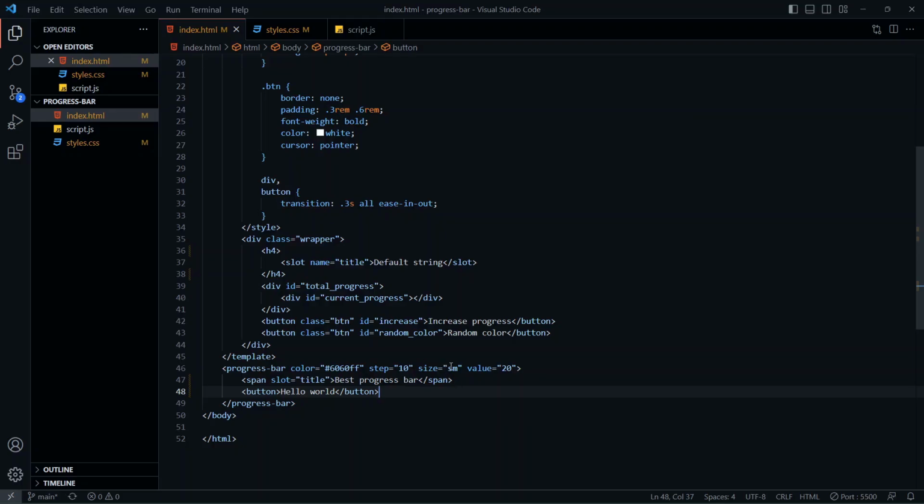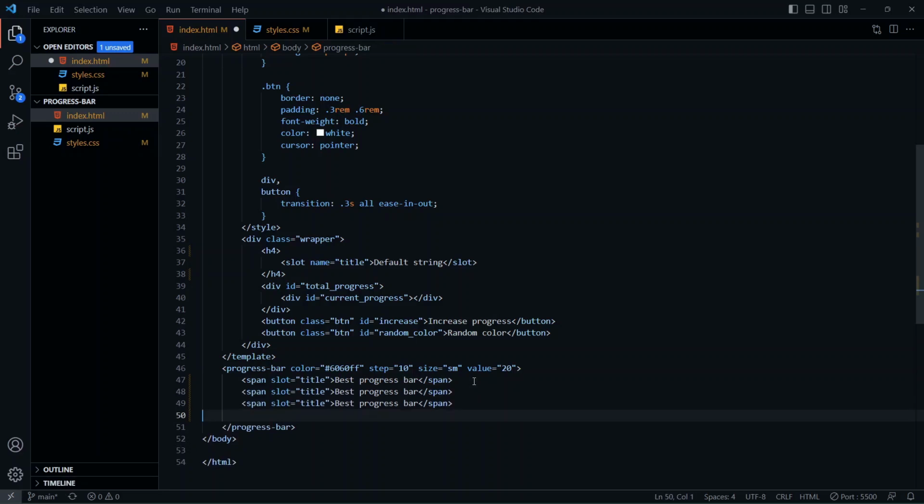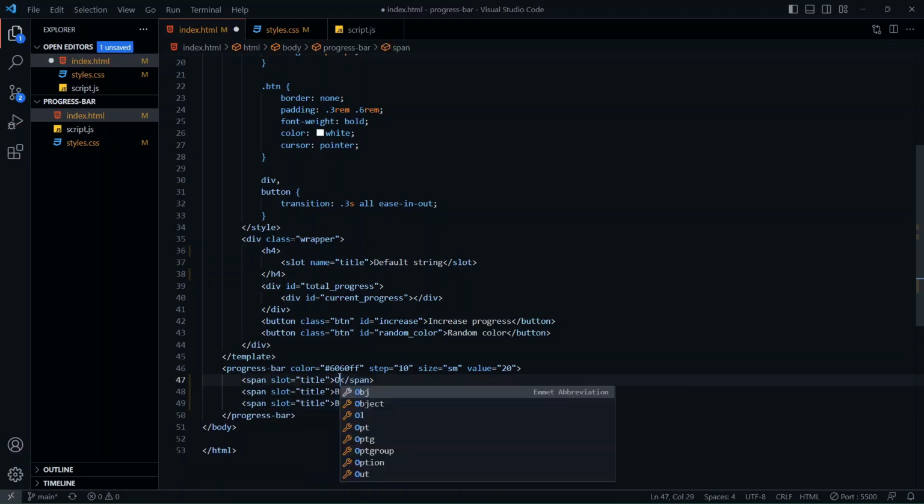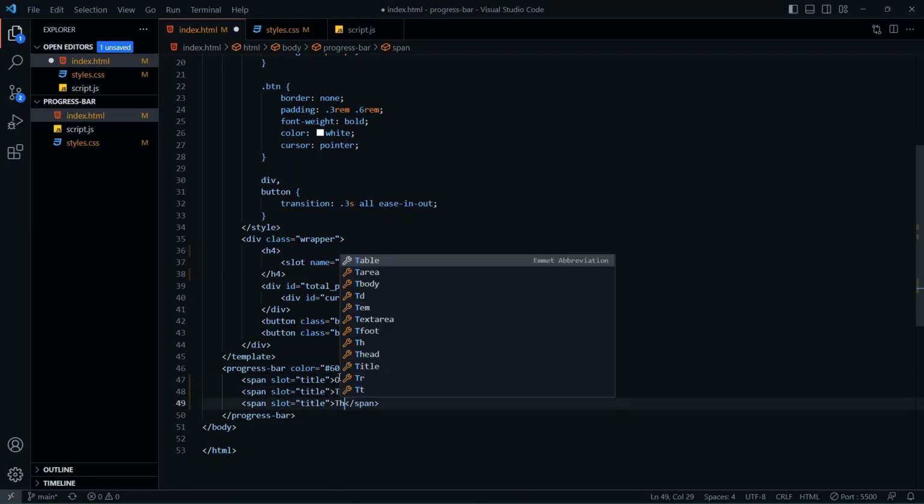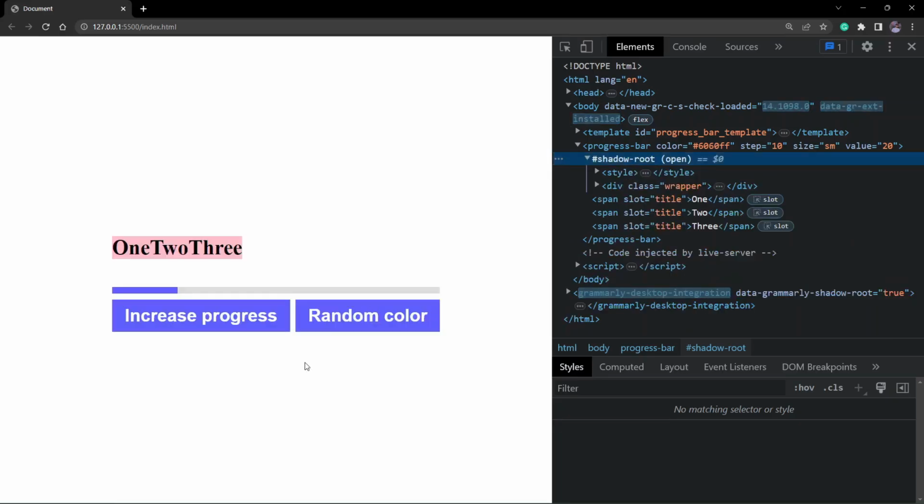Now if there are multiple elements in the light DOM with the same slot name, they are going to be appended inside the slot one after the other. I'll just get rid of the button for now, and I'll copy the slot. I'll change the values for all these slots. Now if I go back inside the browser, you can see that we have 3 slot values and each of them is appended in the same slot one after the other.